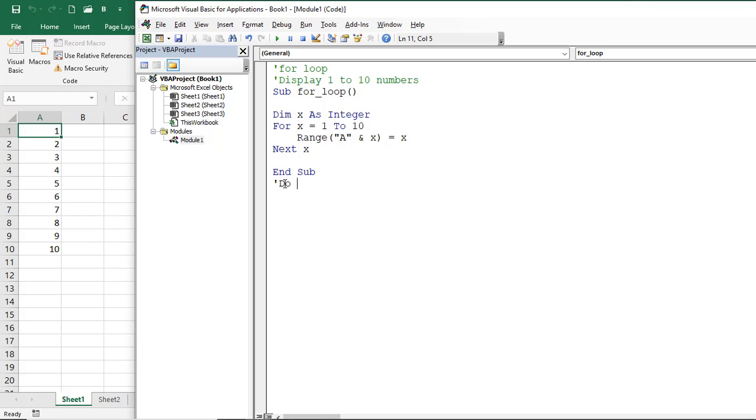Next, do until loop. It is quite the opposite of for loop. If the condition is false, then only it will execute. If the condition becomes true, it comes out from the loop. So the opposite of for loop is called do until loop. We'll do the program. Subject do until. Dim I as integer, I is equal to 1, do until I greater than 5.